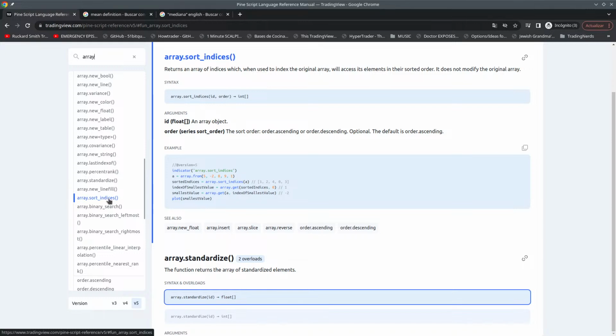Sort indices. Okay, so it returns an array of indices which, when used to index the original array, will access its elements in their sorted order. Does that not modify the original array? So that means, okay, here it is. I'm not sure if this is useful or not, but array dot sort indices gives 1 2 4 0 3. Okay, so wait a moment.